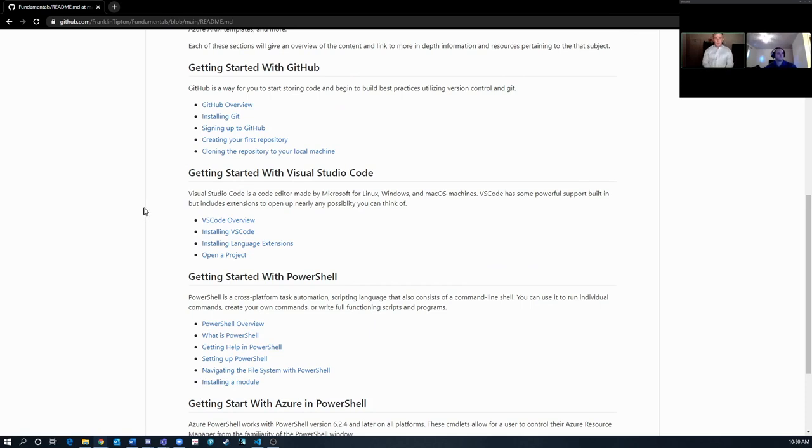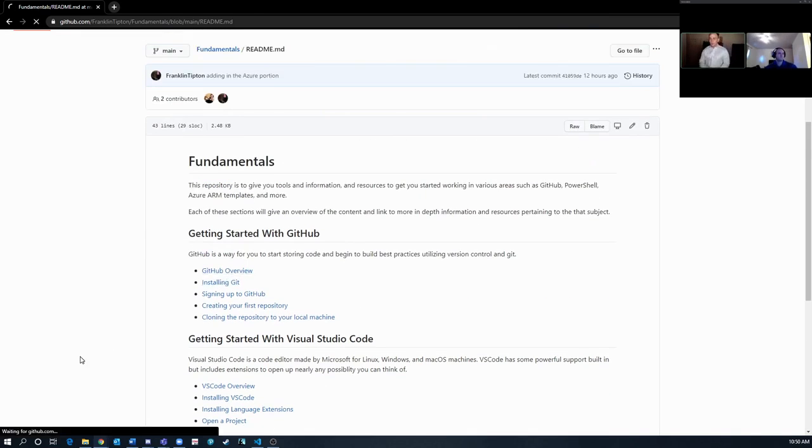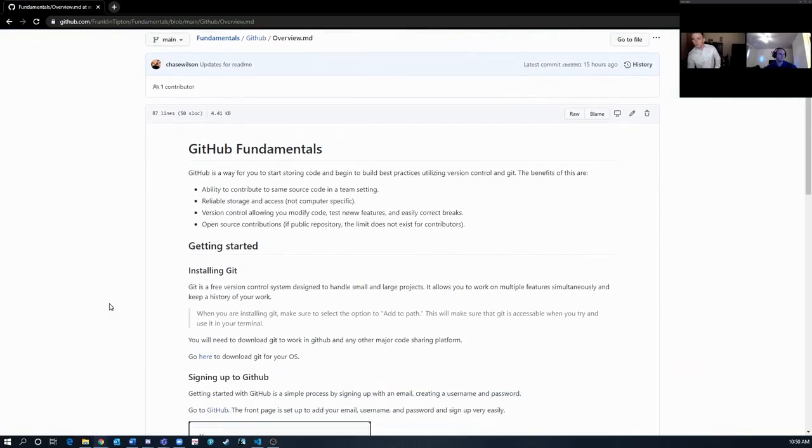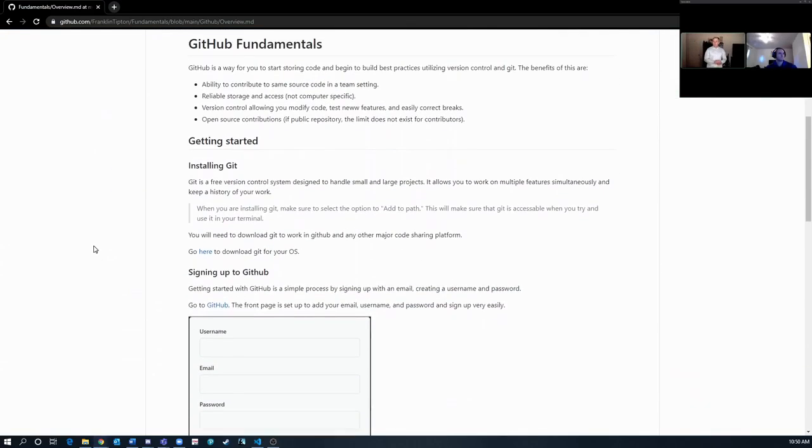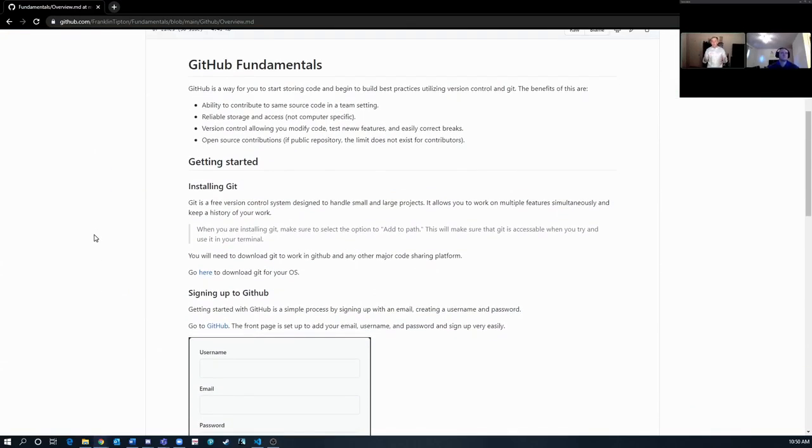So, getting started with GitHub, let's go to the GitHub overview real quick. GitHub is really important because it's source control. You can start to code, you can see what other people are doing, you can get other people's code, and you can have other people contribute to your code. I think it's really beneficial for the community.